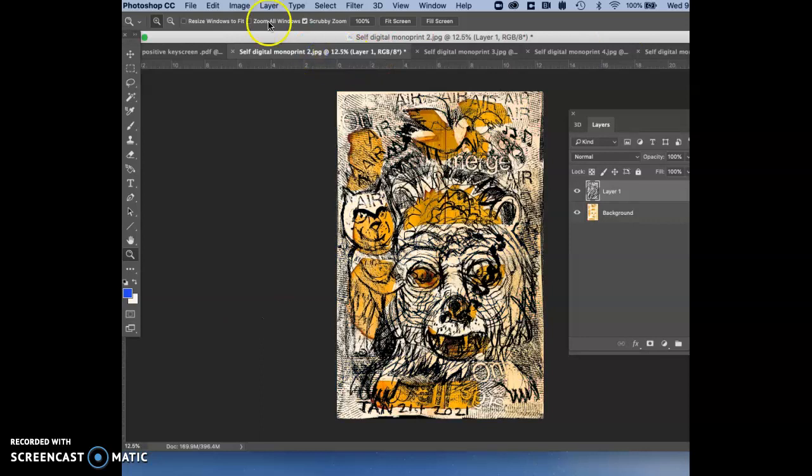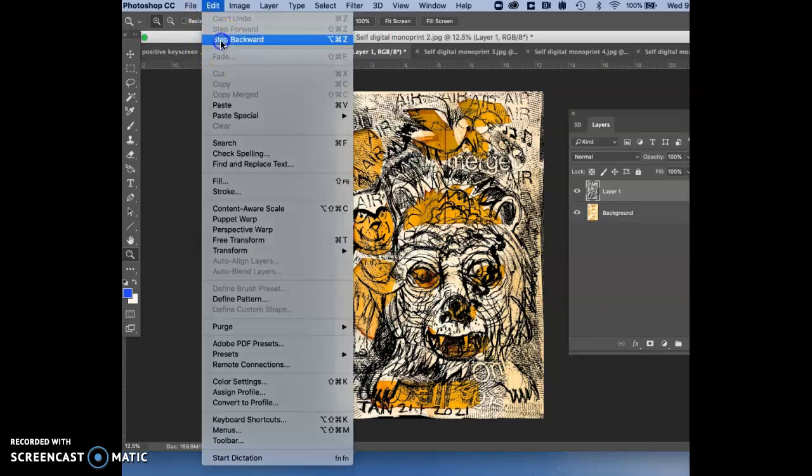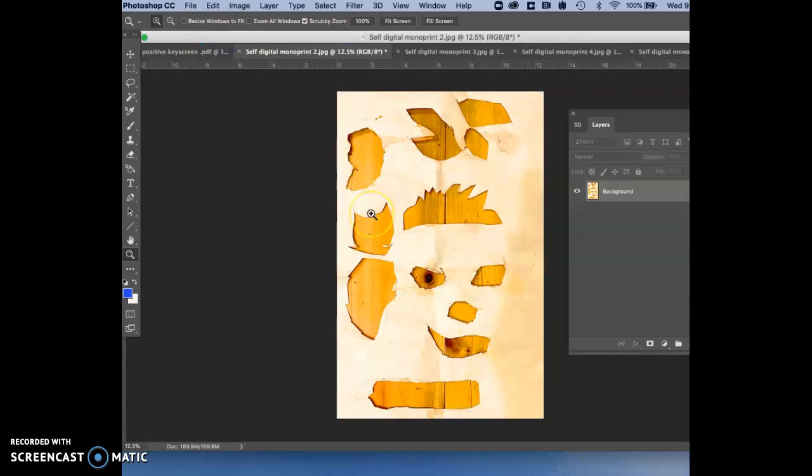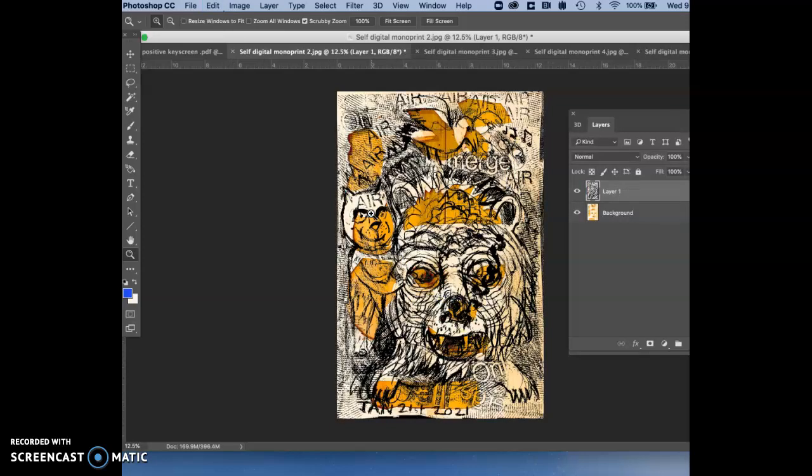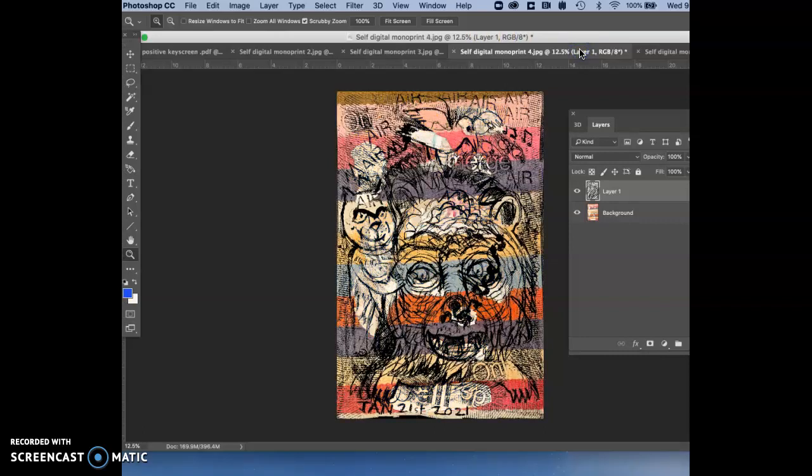Let's see, which was the other one? That's this one. I've already done this, so I'm just going to step backwards so you can see. So remember, this is the one where I just used the texture of the wood and the paper, and I'm just pasting that on there. And again, not bad. Quite a different kind of image. Anyway, so I've got 4 images there. I think I prefer that one the most.